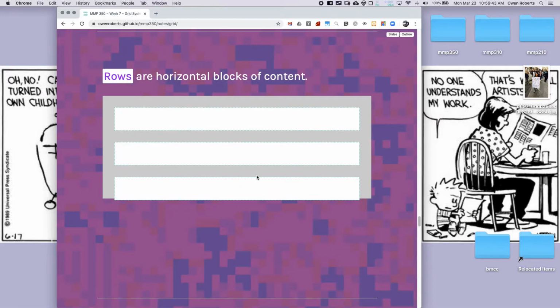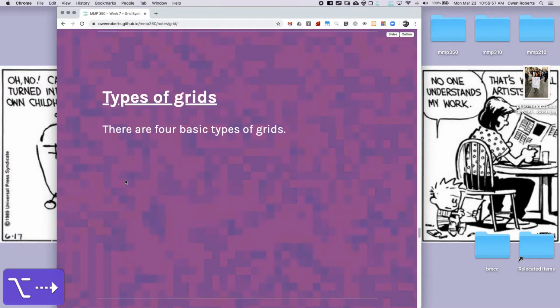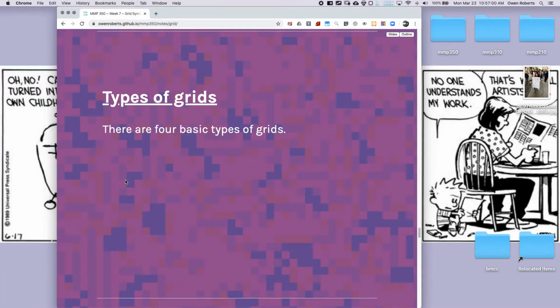And then rows, of course, are horizontal blocks of content. So we have a row here, and we have our row gutter here. And rows divide up our vertical space. So we have 1, 2, 3 rows. Okay, so those are some of the basic terminology for the different parts of our grid. And now we can see how when we apply those different things together, we get different types of grids. So we'll go over a few different types of grids.